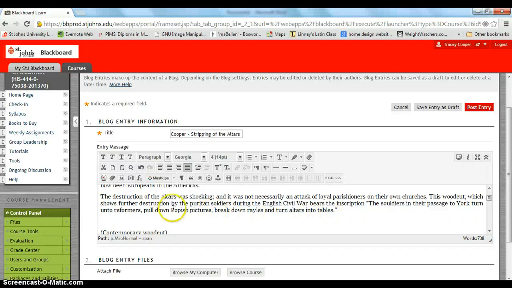So I left a space here, and I'm going to put a picture in here, one that I've already found on the website. So in order to put a picture in, obviously you place your cursor at the place you need to insert a picture, and then you use this button, insert or edit image.